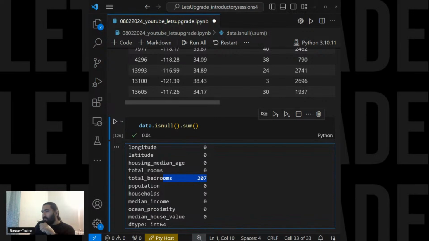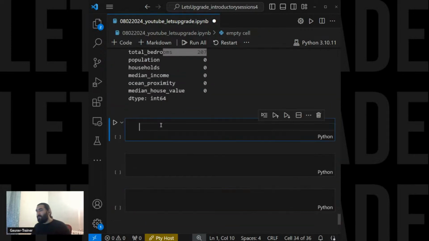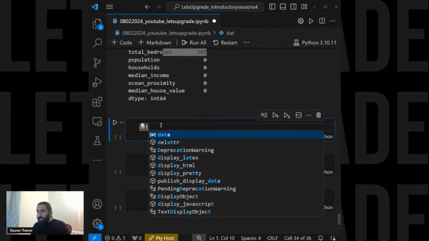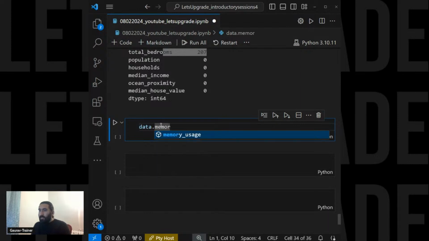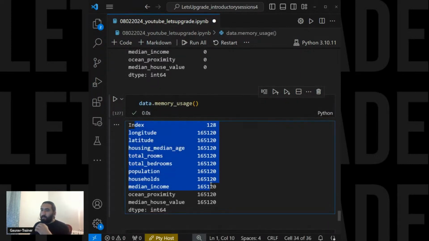Pandas is not only about this. Pandas is much, much more. It can also help you understand what kind of memory your data is using. So with data.memory_usage, you can check the bytes being utilized by each column, the largest values, the smallest values. You can in fact slice your data frame, right?